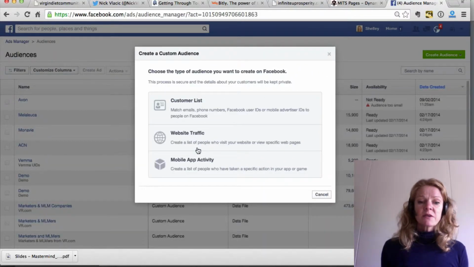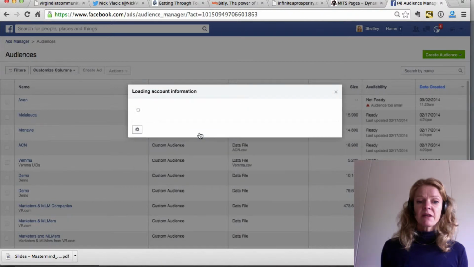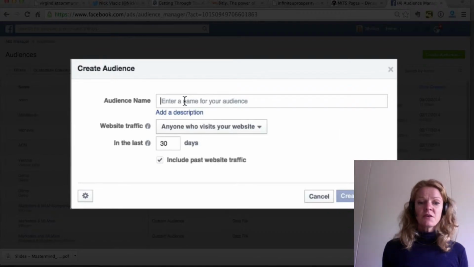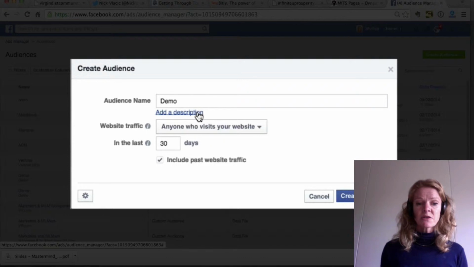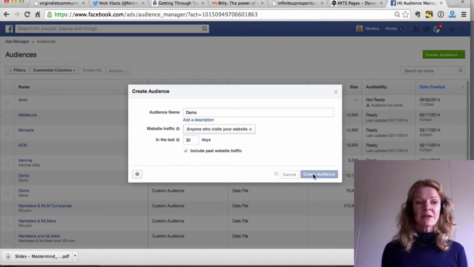So there are 3 choices. You want to click the website traffic. So you would just give your audience a name, and this is something that obviously you would have to have make sense to you depending on what offer you are showing these people. And then just anyone who visits your website in the last 30 days, you can do up to 90 days. As you can see, it includes past website traffic, amazingly powerful. And then simply create the audience.